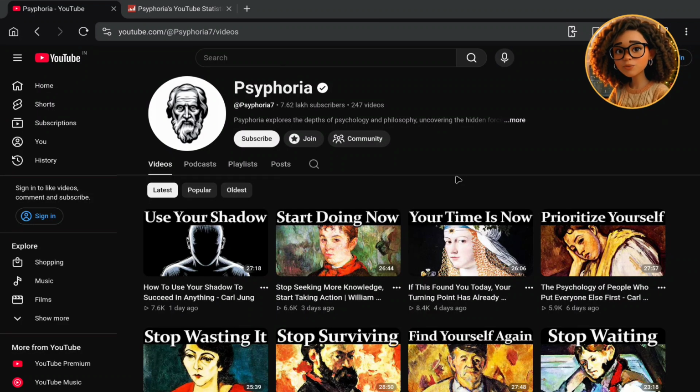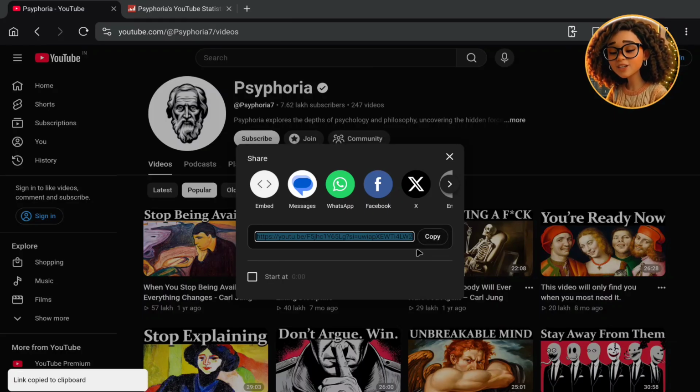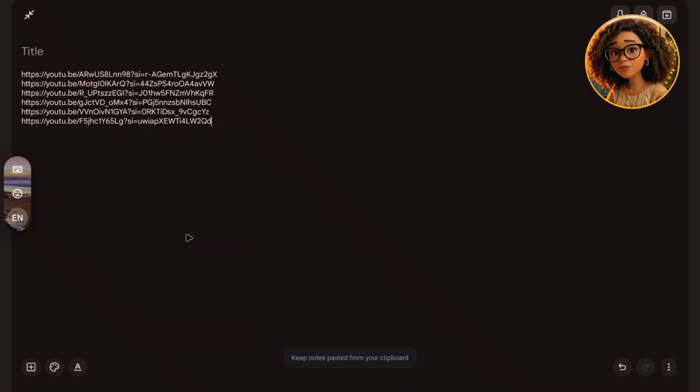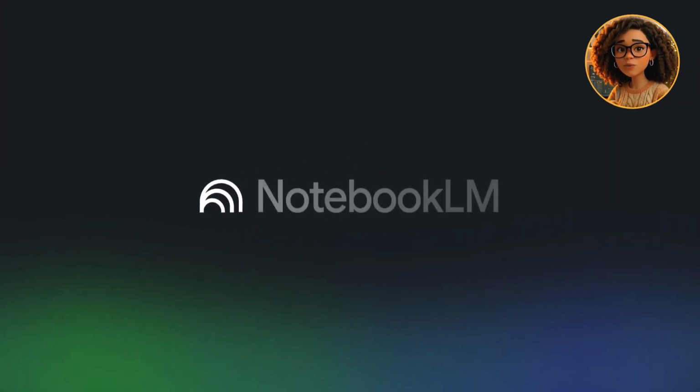The first tactical move is to gather data. We need to copy the links of the most popular, high-performing videos from this target channel. Go to their popular tab, copy those URLs one by one, and save them in your notepad. The more data you provide the AI, the more accurate your results are going to be. Once you have your collection of links, it's time to activate our secret weapon that is NotebookLM.